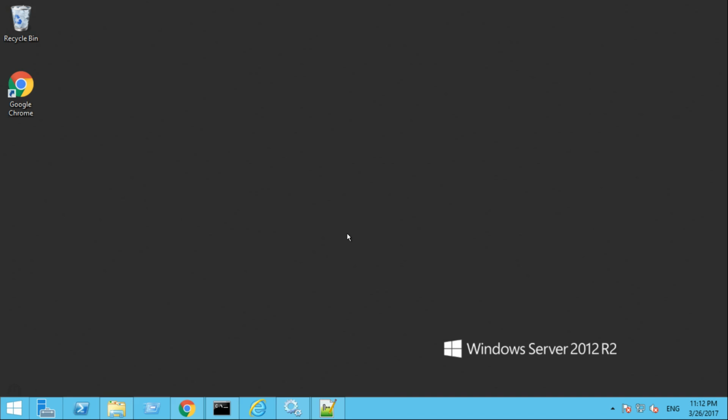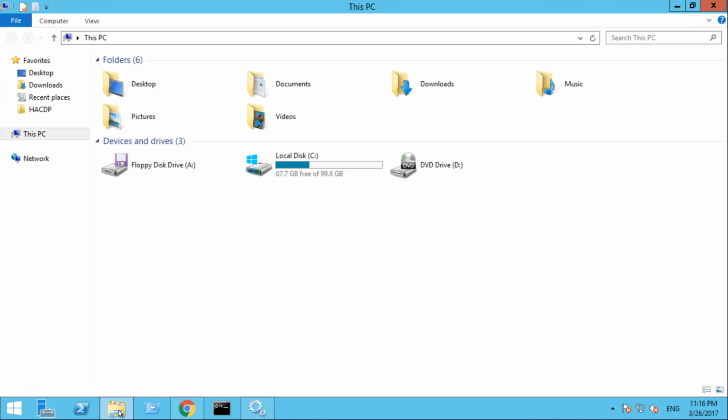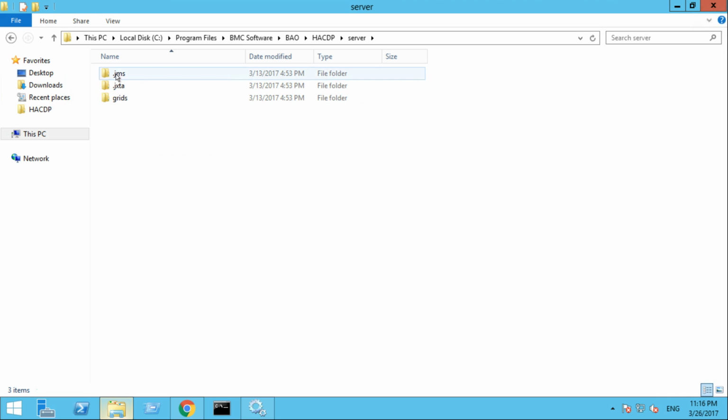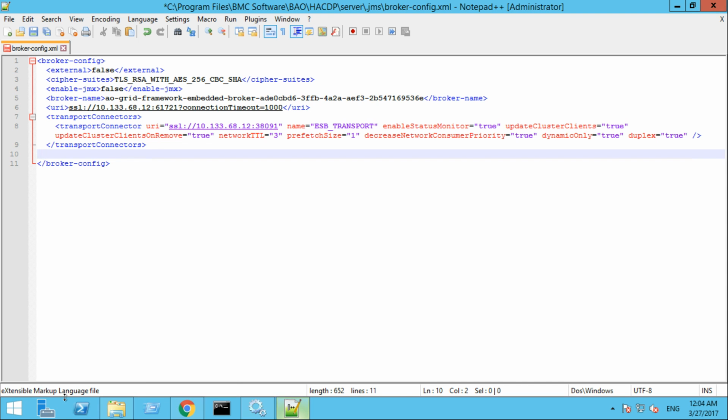Lastly, let's update HACDP's broker config.xml with repository and CDP details. This is my HACDP server. We'll open the HACDP's broker config.xml file. Now we'll add the repository and CDP's details.